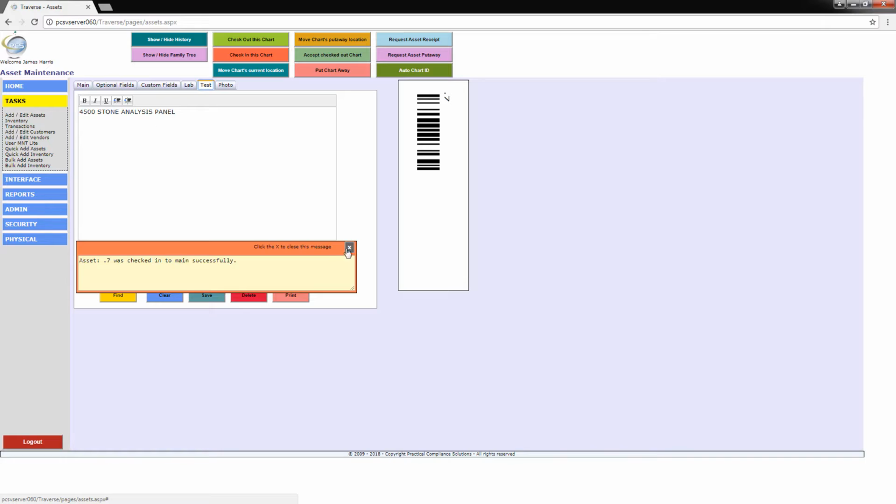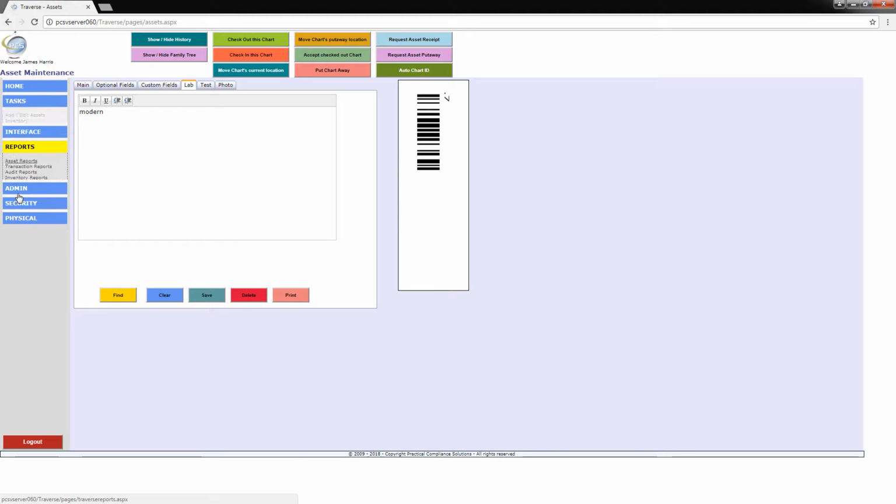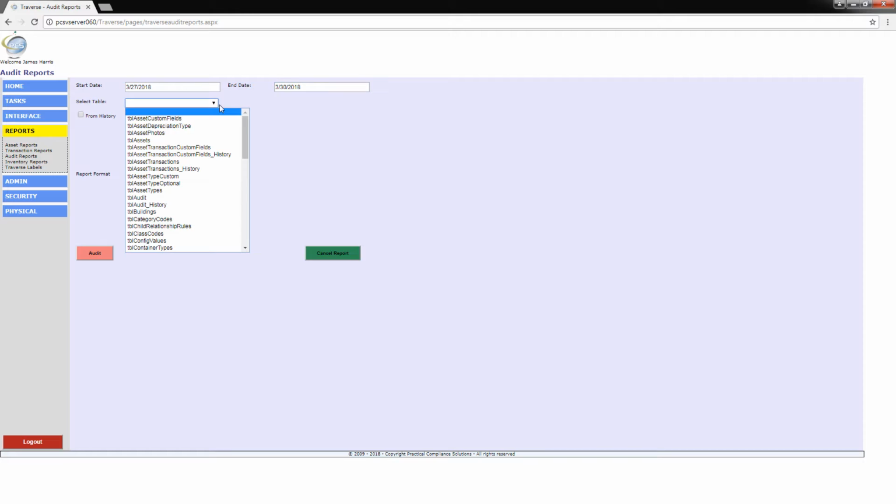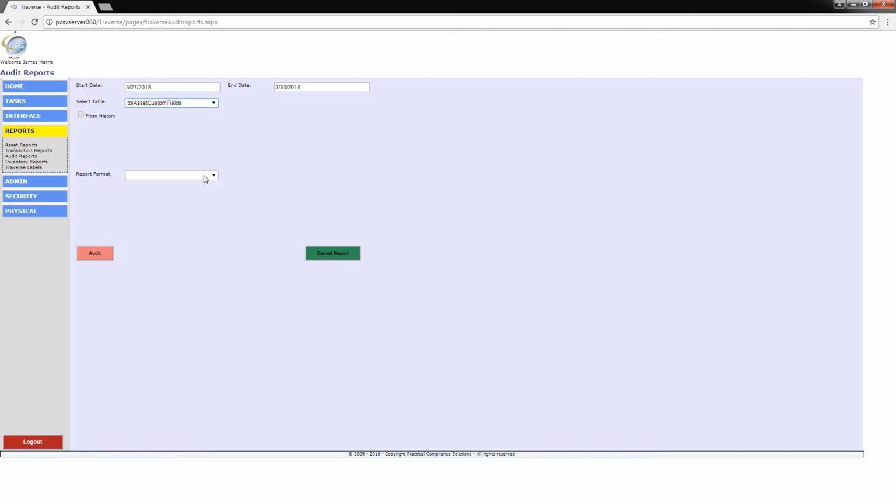Right? Now you'll notice that data has changed. Okay, so it's only going to retain the last time we did the check-in or check-out for that patient. However, if we wanted to, we could look at the audit, and I could say starting today and ending on the 30th, and asset custom fields. And now it'll show me the changes that have occurred.